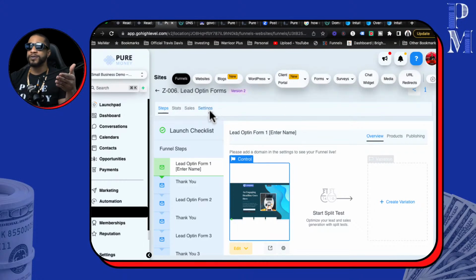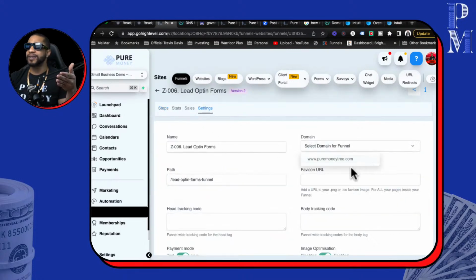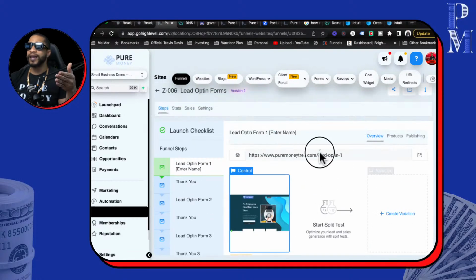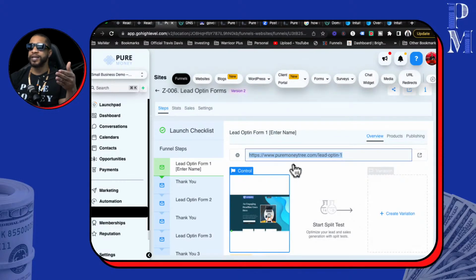So if you wanted to use the lead page, you're going to come to settings. Again, you're going to change the domain. You're going to click save. And then just like that, here's your link to that lead page. So you're going to change those words. You're going to have your link. I mean, within an hour, you should be up and running.